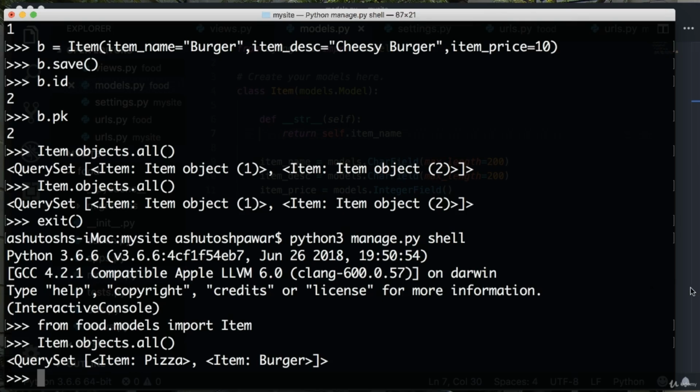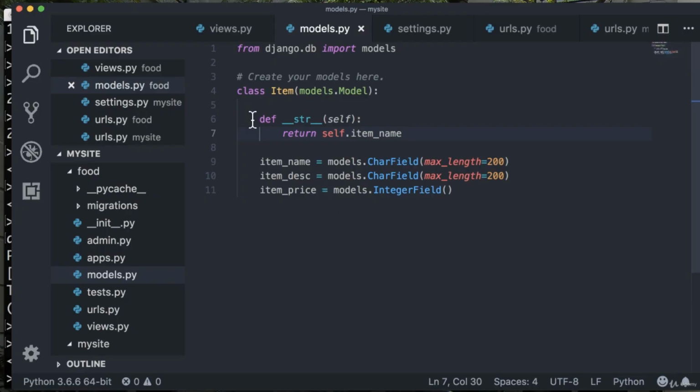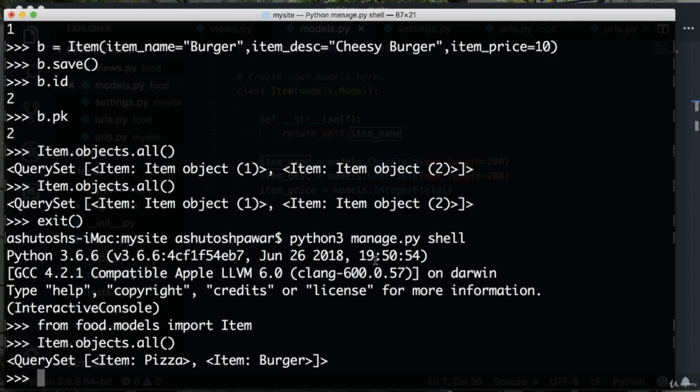And this was made possible only because we have used this string method, which basically tells Django that this particular object needs to have this sort of representation. That is, we need to display the item name over there. So that means we have successfully added and retrieved data from the database by using the Python shell.